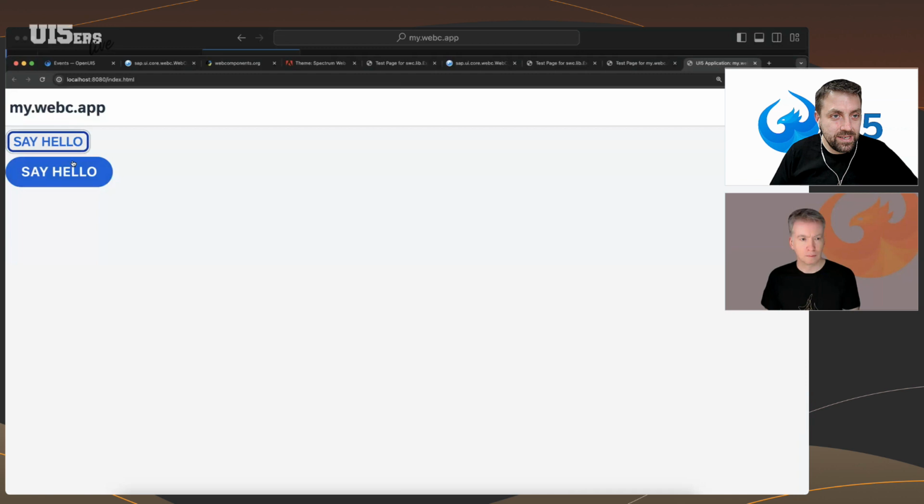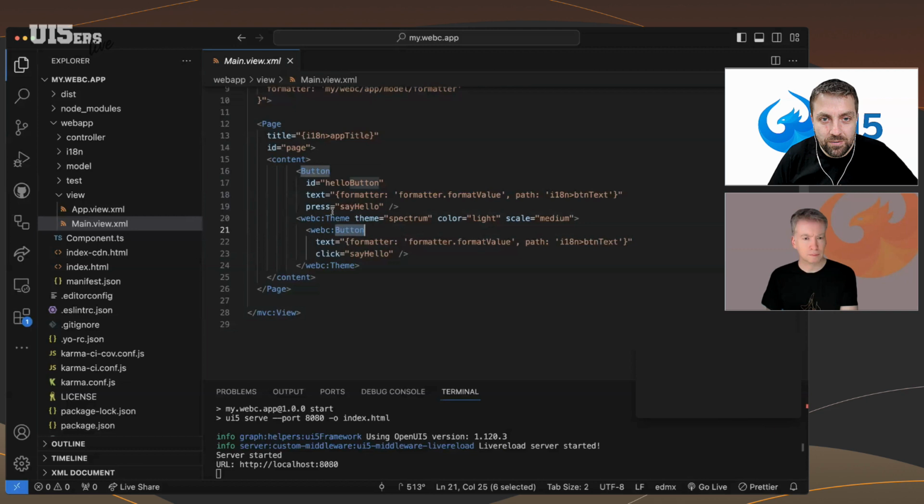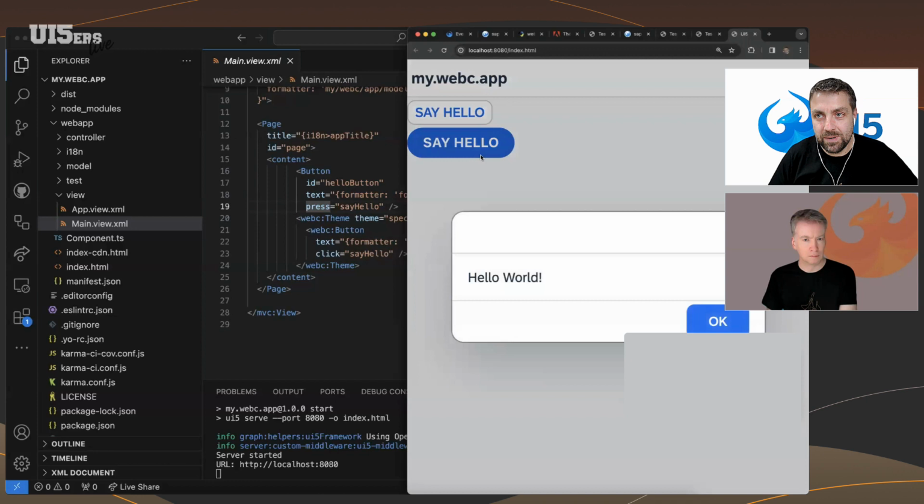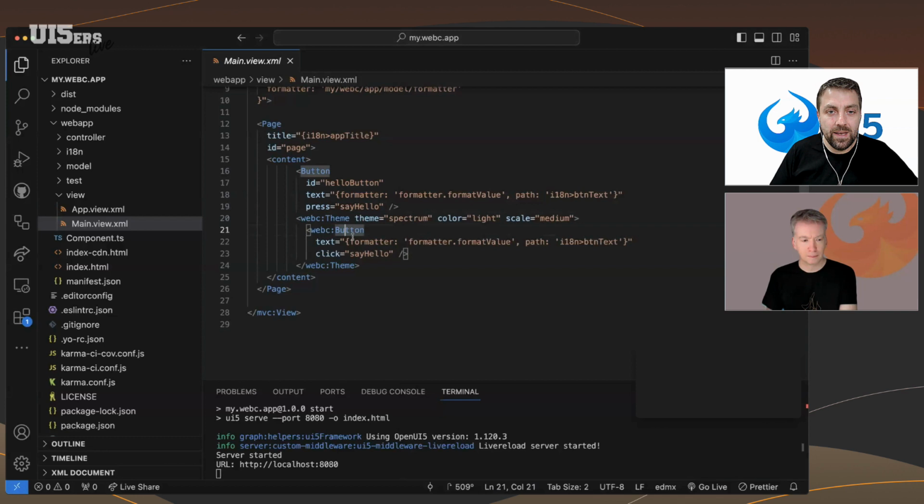And here you see this is the button. So I just showed this is the normal UI5 button. This is the web components button. Both use text with formatters and a click event here and the press event handler are using the same event handler. So if I click this one, I get this pop-up. If I click this one, I get that pop-up. And it's doing exactly the same. So you can really now seamlessly embed the web components into, or an arbitrary web component with that magic into, a UI5 application.